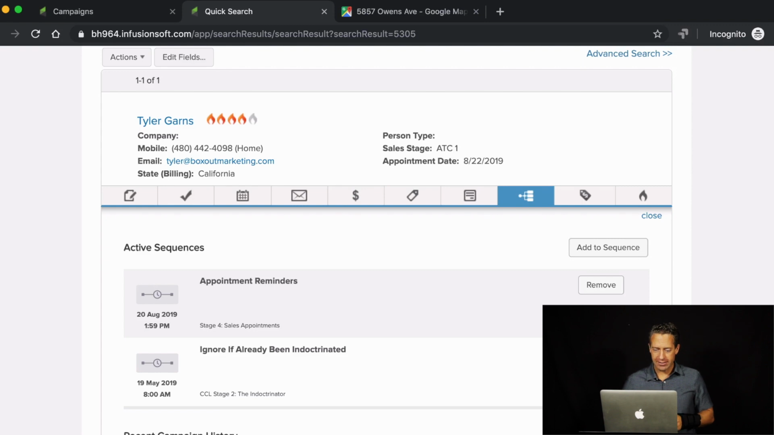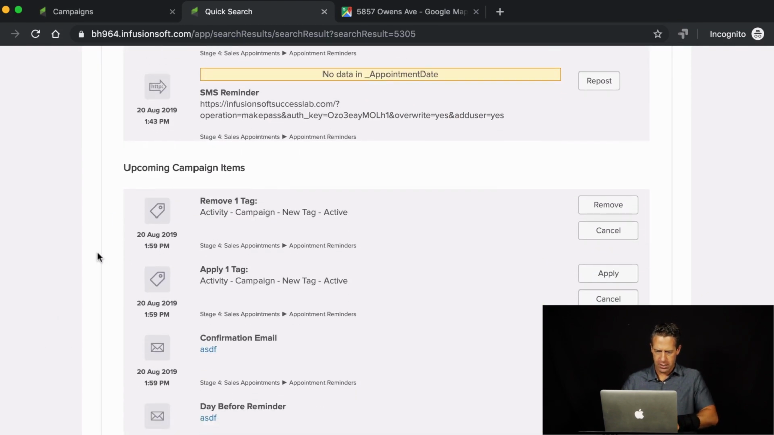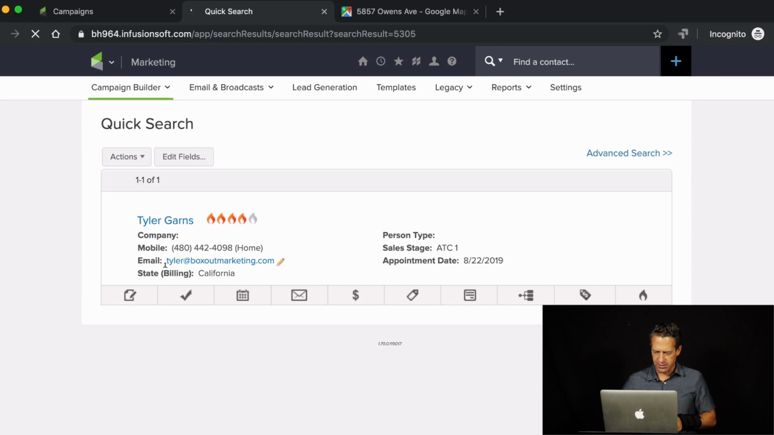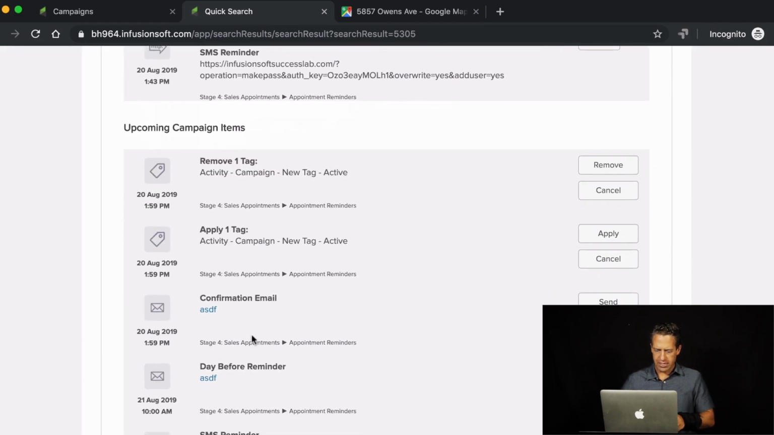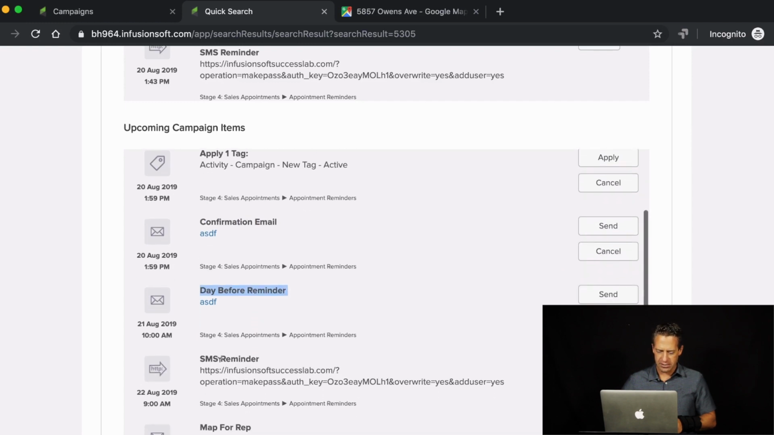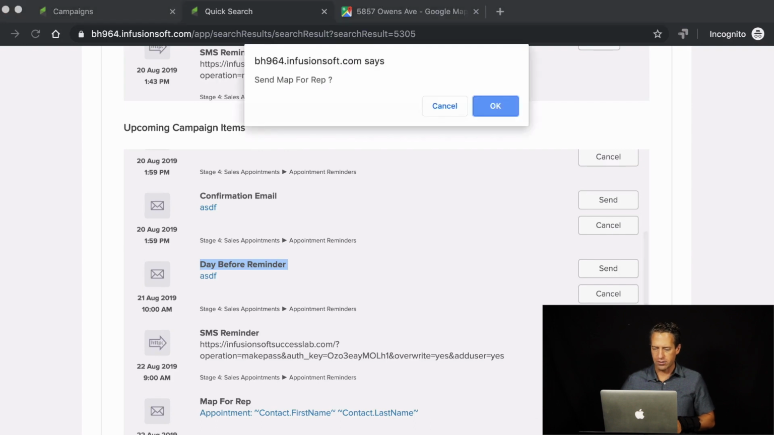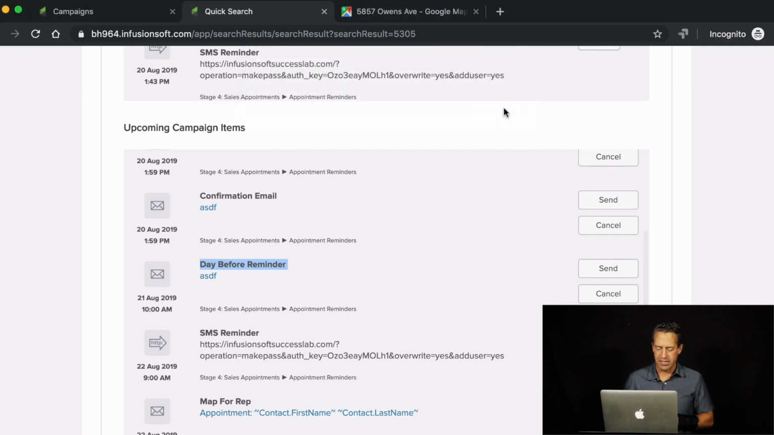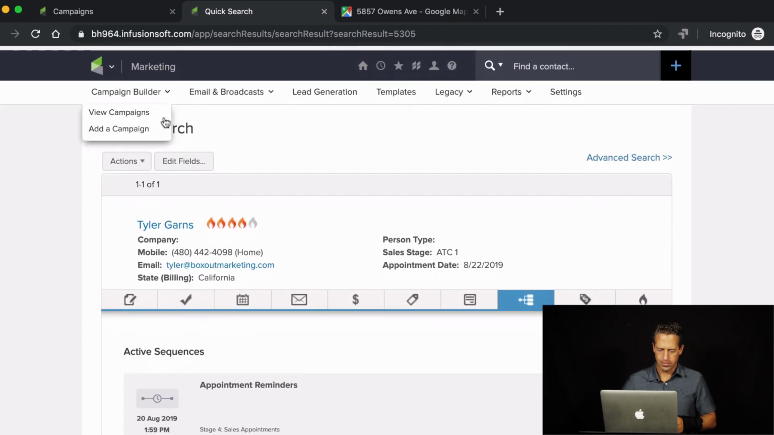Okay, so here I've got a contact, myself, that is in that appointment reminders sequence. If we come down here to the upcoming campaign items, I'll go ahead and refresh because I just put myself in there. Upcoming campaign items, you'll see that I've got a confirmation email here that's about to go out. I've got a day before reminder. I've got the SMS reminder. And then we've got the map for the rep. I'm going to go ahead and just push that one out right now, so it goes out right now instead of waiting for that date to come and go.